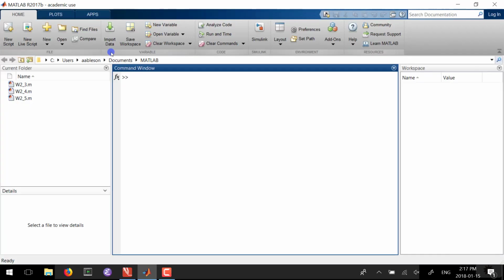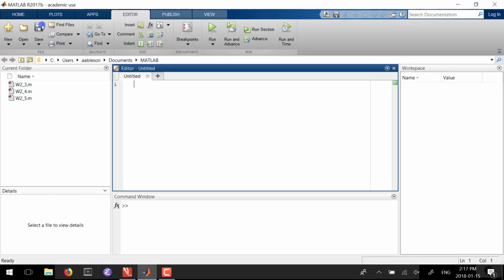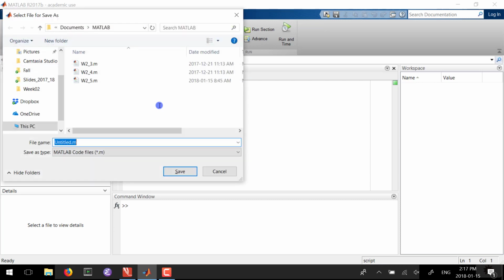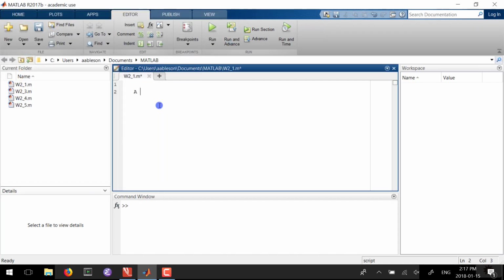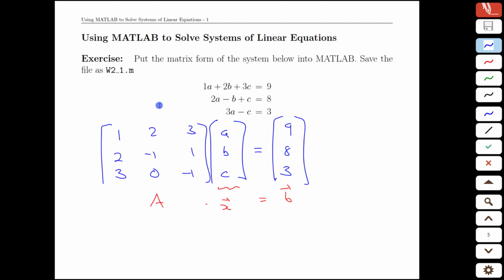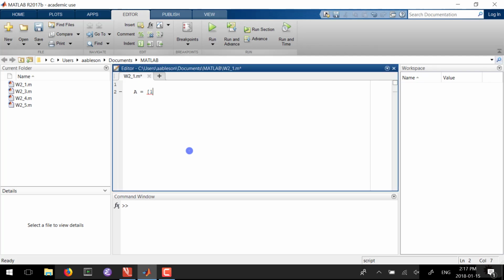If we toggle over to MATLAB, we can make a new file, and we'll save it immediately as W21. And then we can start creating our matrices. So the A matrix has coefficients 1, 2, 3, 2, negative 1, 1, 3, 0, negative 1. 1, 2, 3, 2, negative 1, 1. And last but not least, 3, 0, negative 1.